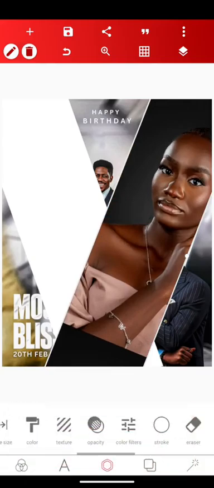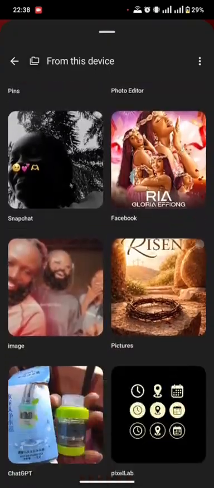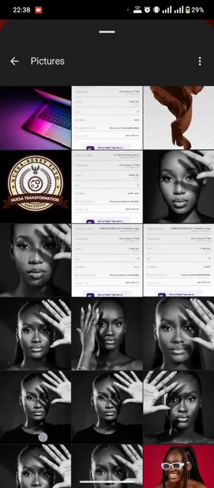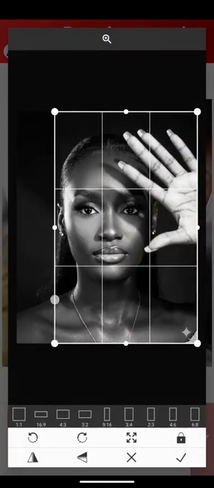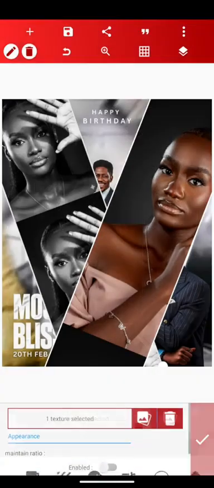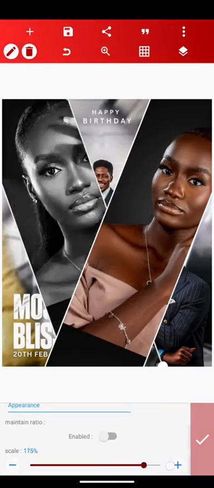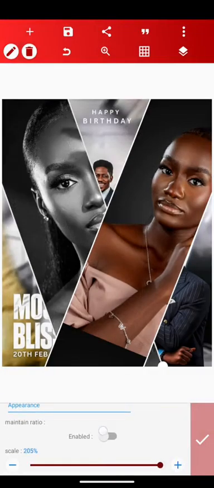Alright, so I'm going to use this and then select the second square, go to texture and select the picture. I'm going to go to pictures, adjust, and yeah, so same thing, scale. Now I'm not using maintain ratio because maintain ratio is going to distort your picture, so just scale. Alright, ensure that you do not enable your maintain ratio.